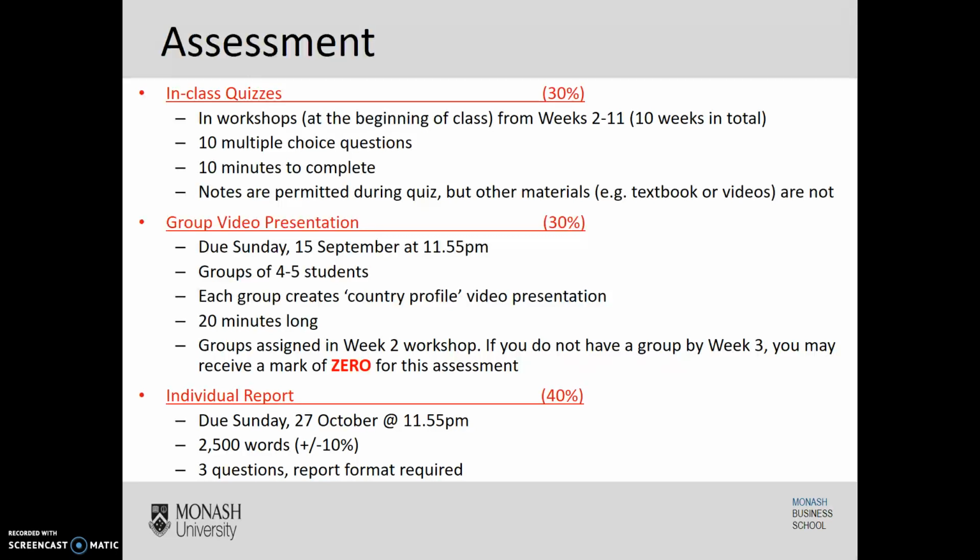But it's important to note, pardon the pun here, that other materials like the textbook or accessing the videos on the Moodle site are not permitted. So what you need to do in order to do really well, and let's be honest, give yourself the best chance of doing well here, is prepare detailed notes each week.